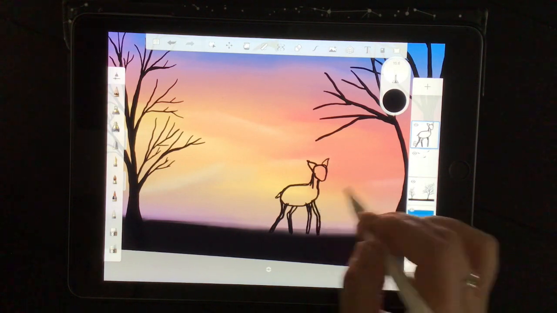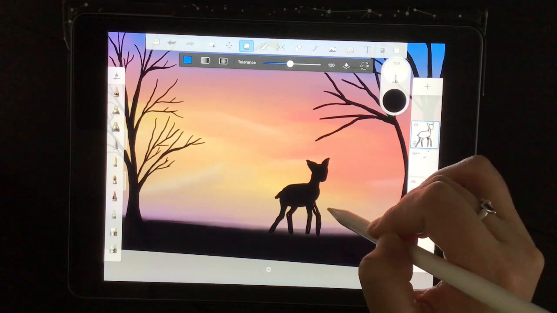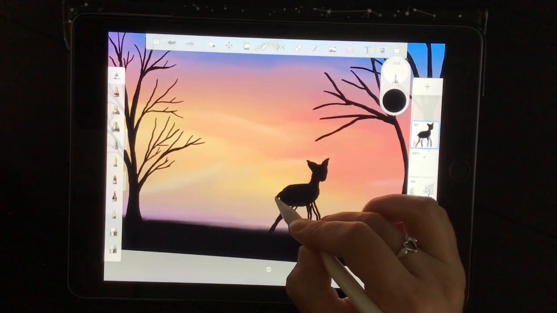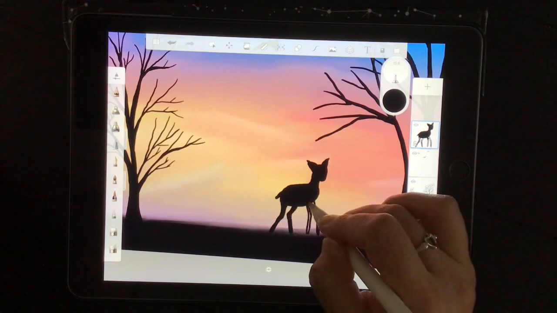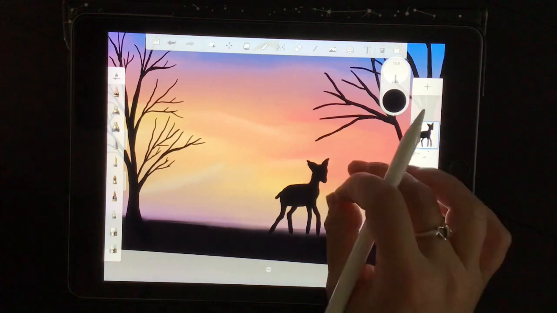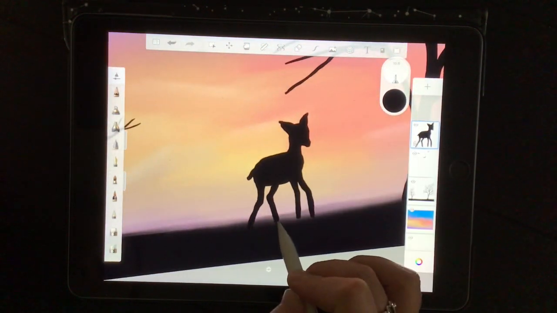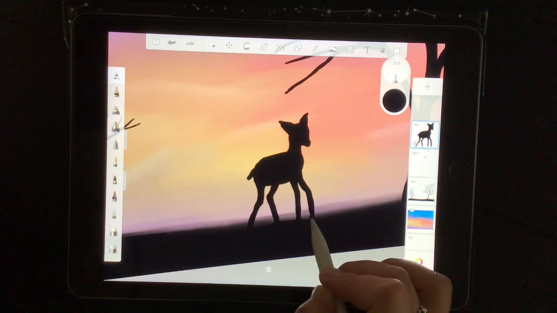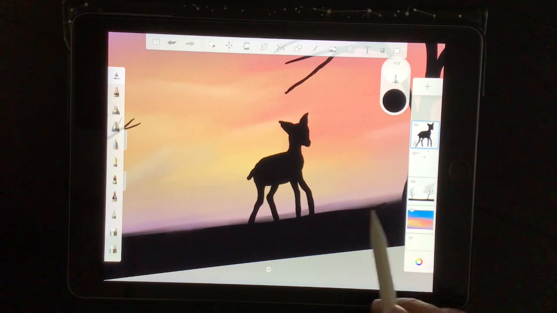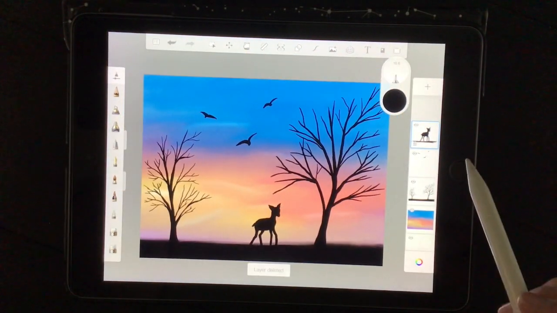You can also use the paint bucket tool at the top. If you click on that, then you can fill in your whole object with the color chosen. For this, you want black. When you're done, don't forget to click on that square at the top to save your time-lapse video.